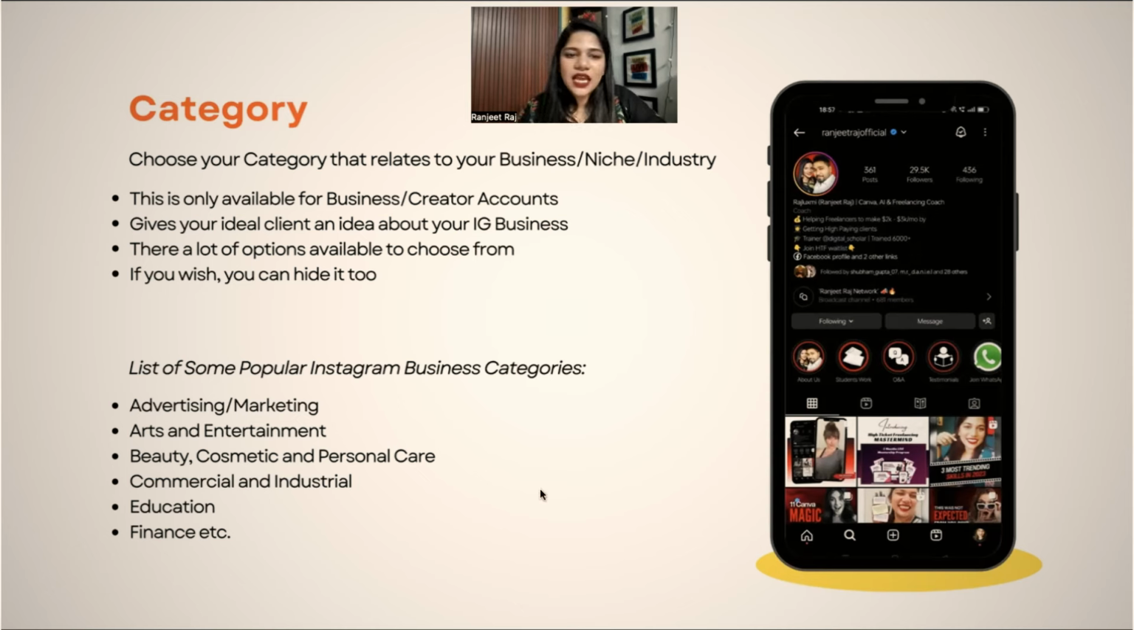Some of the examples are, you can show which category your business falls into. There in category, you can mention advertising and marketing, arts and entertainment, beauty, cosmetic and personal care, commercial and industrial, education, finance, coach, graphic designer. All these are examples of category. So here you can see it shows as coach. Whatever you choose, it will appear over there.